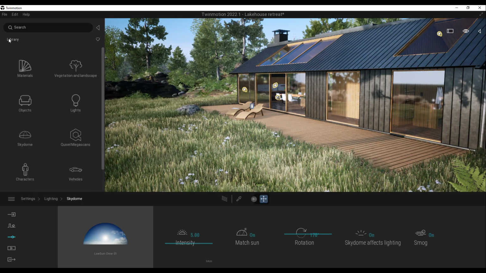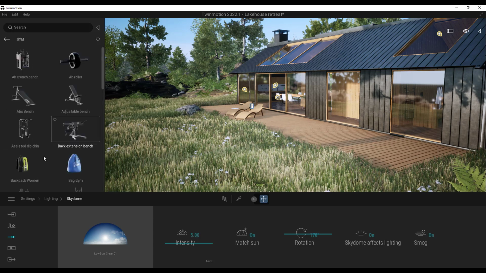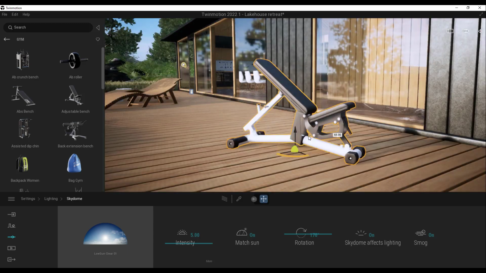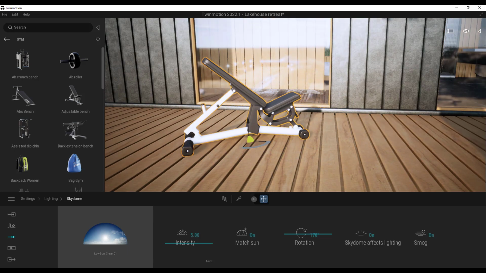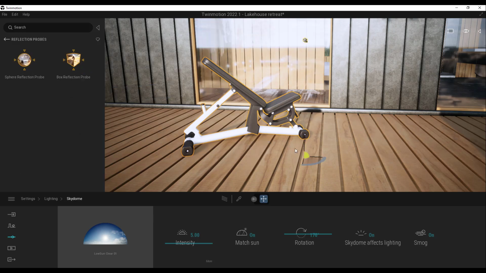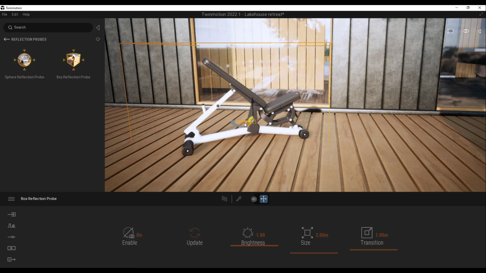So if we bounce this all the way back and we go over to Object, go over to Home, and go to the gym, we can get this adjustable bench. Let's drop that there. Let's rotate that. Tap F on your keyboard to jump in. Let's look at this. Okay, so at most, if you're using previous versions of Twinmotion, this is what you get. If I go in and drop a reflection probe, at most this is what we get. Okay, this is what we get.